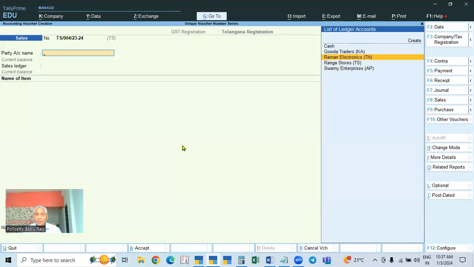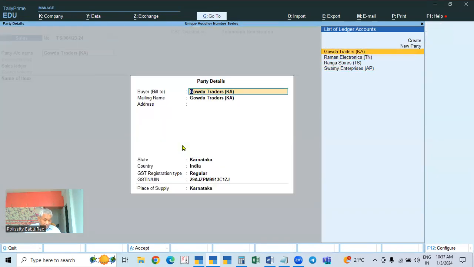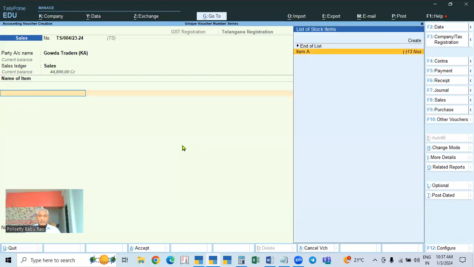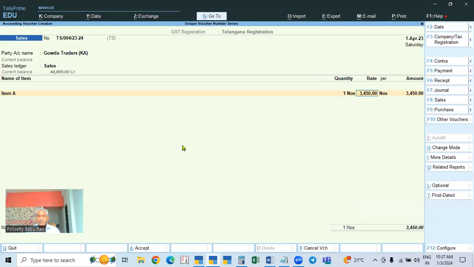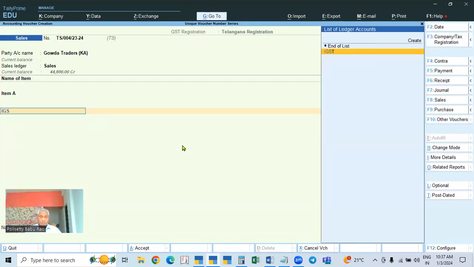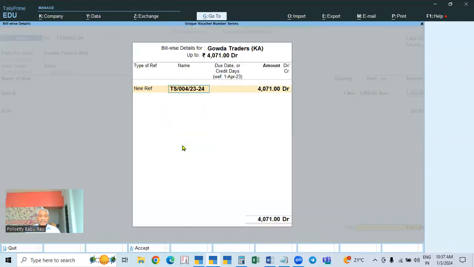We'll make one more, the Karnataka number. Karnataka number means it is also interstate. Sales, item A, one number, take the same amount, same rate, accept, then come down, IGST. Okay, here we are.